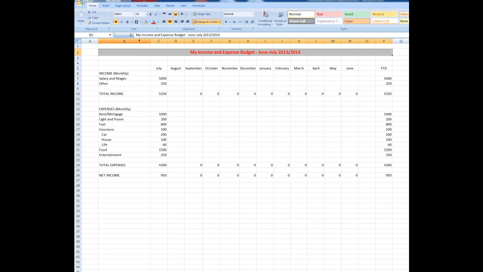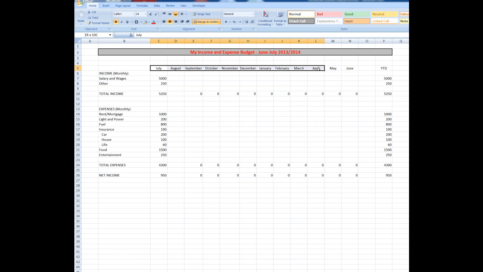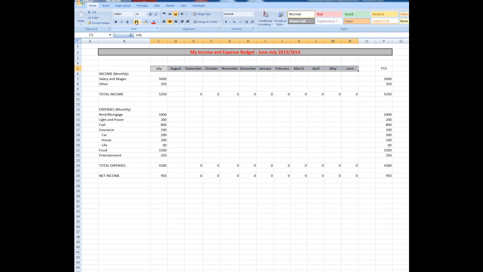Now nextly we will select the cells with the months in them. We'll fill them with a lighter colour grey, drop arrow again. That grey there looks quite nice. We'll put a thick box border around while those cells are selected.